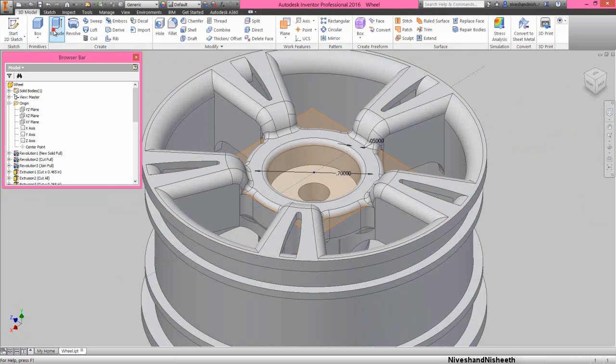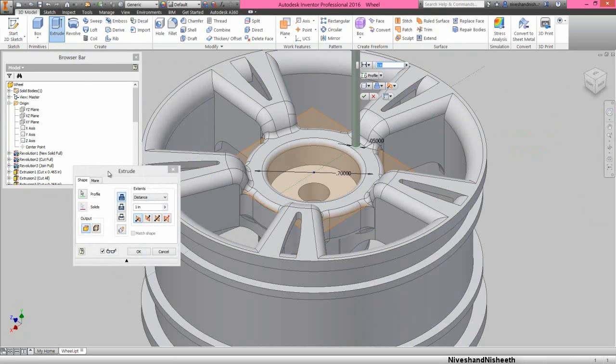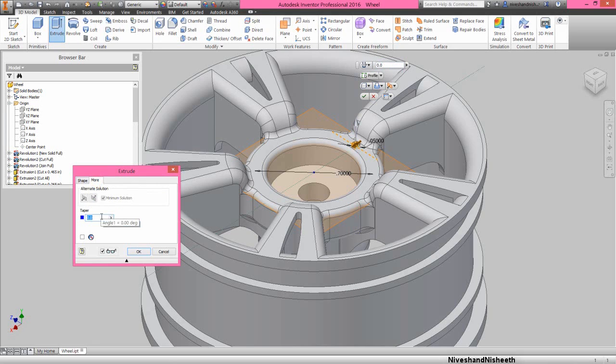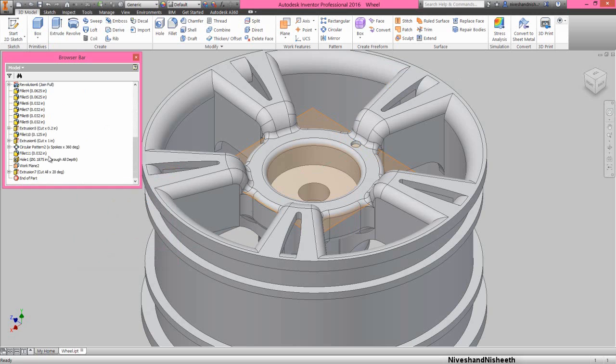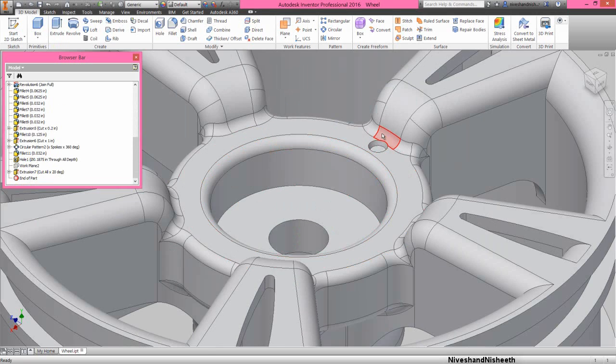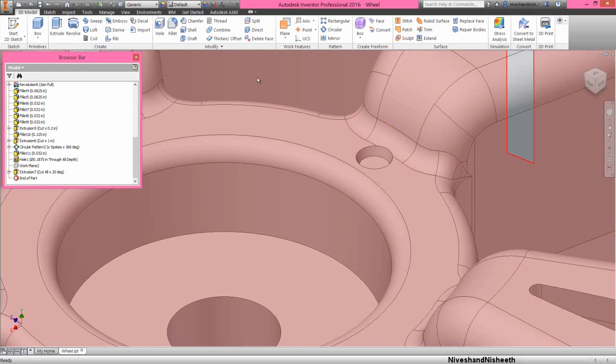Now activate the extrude command. Now select the cut option and choose the all option. And select the reverse side button. Go to the more button and fix the taper angle value 20 degrees. And click OK. Now see, my hole is cut here.